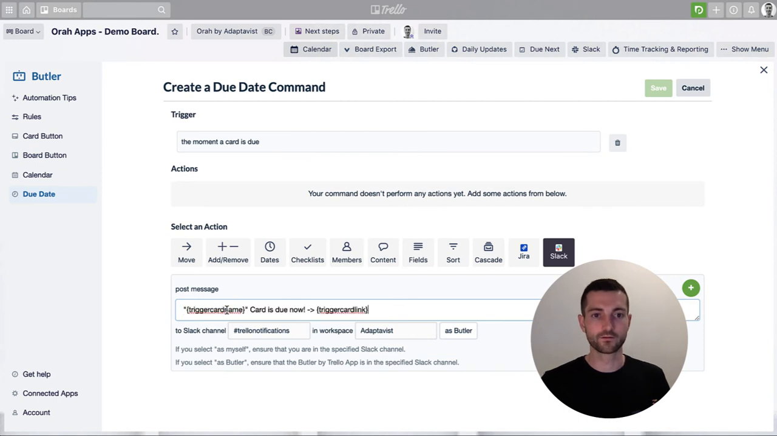So this is what you need to write in. You can customize this however you like, to be honest, but I'm just doing quotation marks, this is the name of the card that is due, and this is a link, so I can click on that and it will take me straight through to it. And once you're happy with that, then you click add.